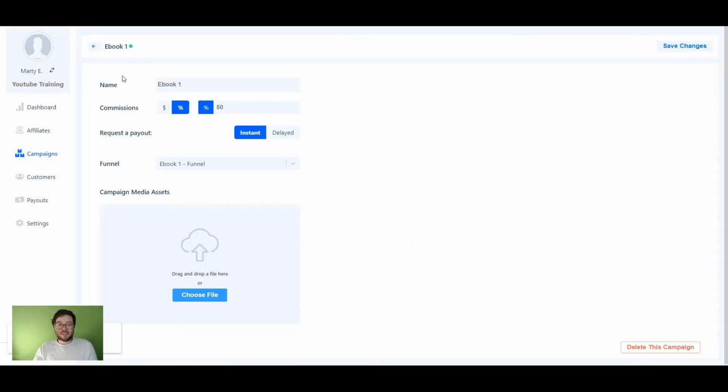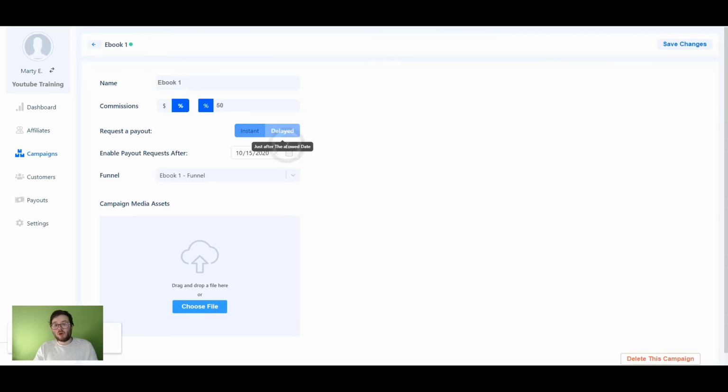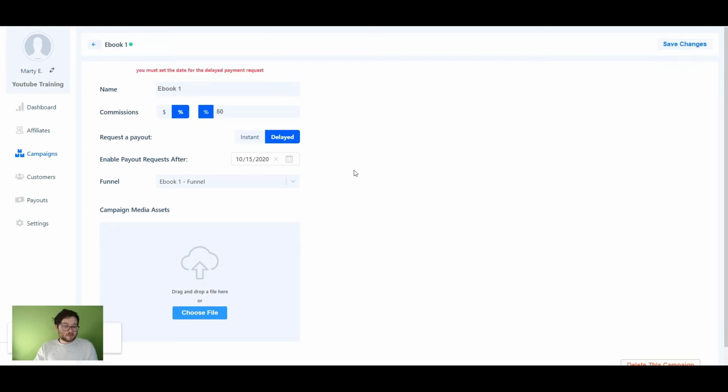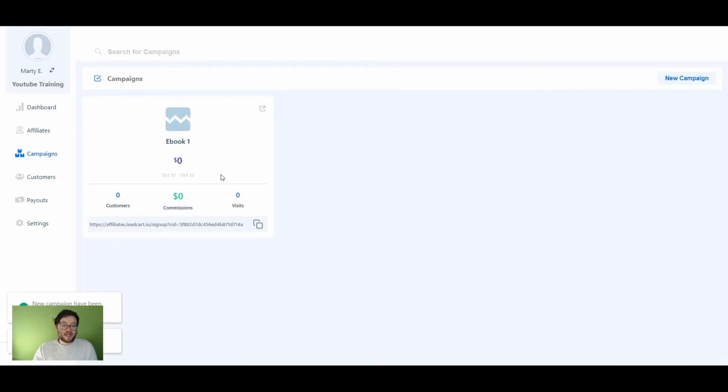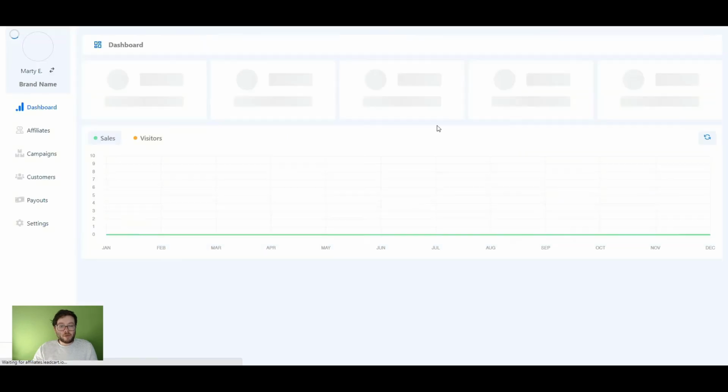Now what's going to happen is you've got the name, the commission, request payment or delayed, which is so good. Okay, and then you've got the funnel, and you can add your own assets right there so they can use that. Go ahead and save changes. Oh, sorry, just set the date. Okay, so request payment instant, and then press save changes. You can delete at the bottom right and go back to campaigns, and there we have it. So if I select copied, go to there, paste and go.